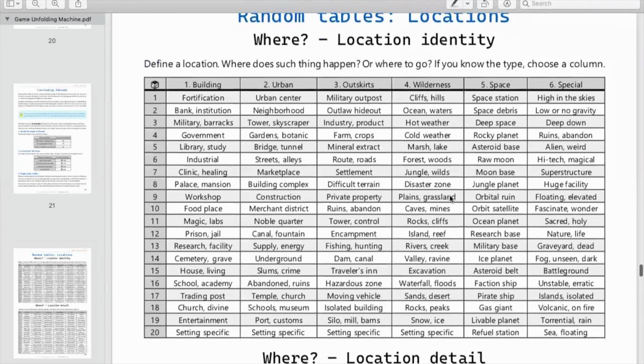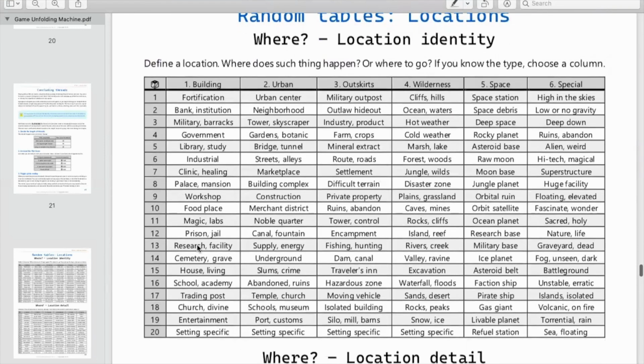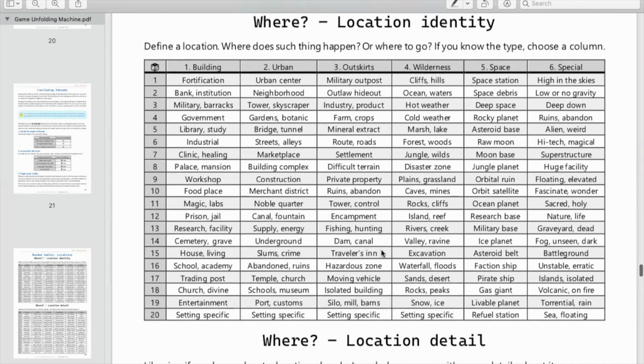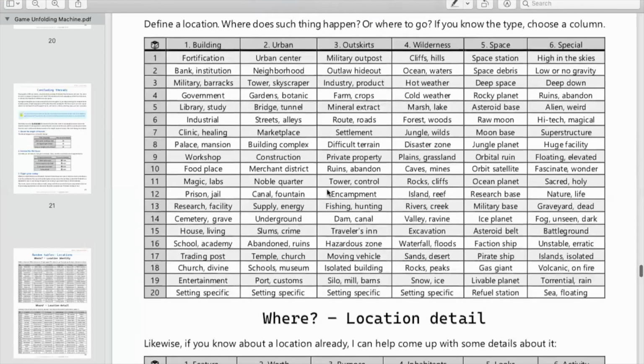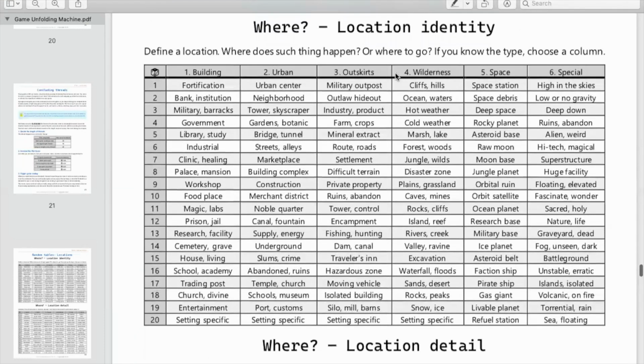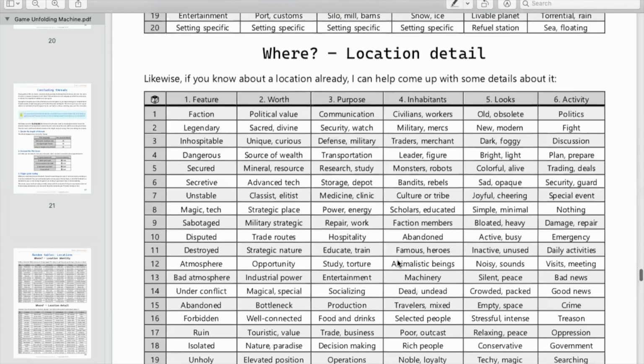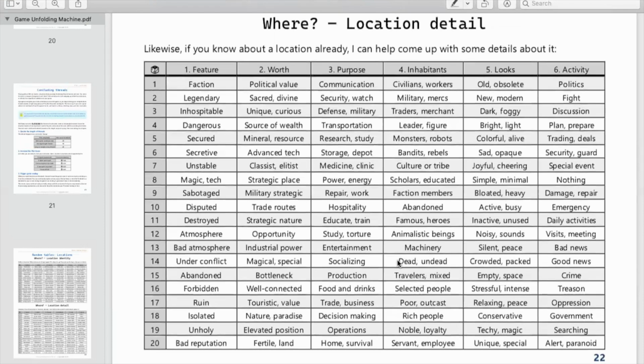And we get some random tables here for a variety of settings: wilderness, urban, outskirts, space, special. Again, you can see this is kind of all in one, in the sense that you could have this document and have a lot of different tables, although each of the tables themselves are mostly d20 tables, maybe a few d100 tables. So they may offer less. There's a variety, for example, here of types of location, perhaps at the expense of a lot of different options for each of the locations. And we get location details, features, worth, the purpose, the inhabitants.